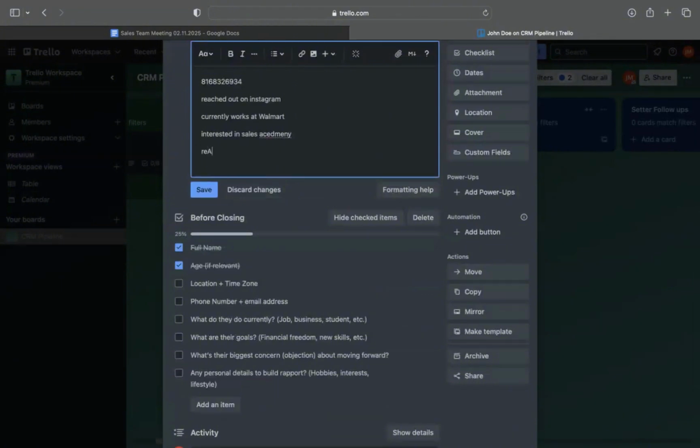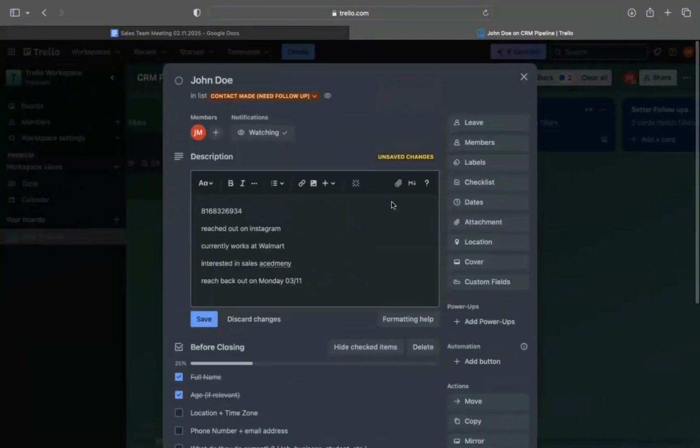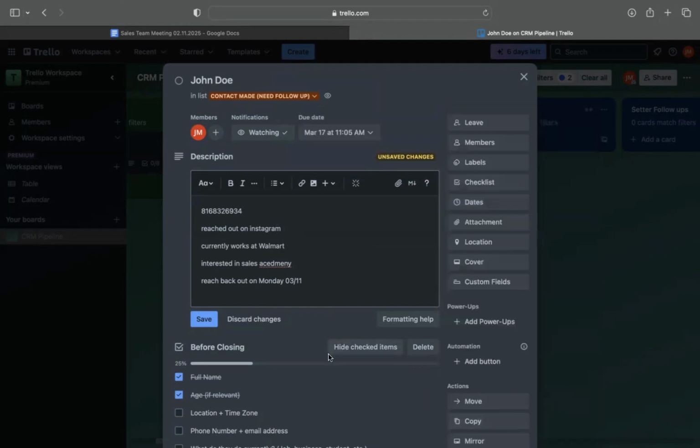Okay, can I type? Reach back out on Monday 03, whatever that date is. That can help you. Also, if you want to set a deadline for yourself, you can come in here to dates and you can set, maybe I want to reach out to him Monday by 11:05. It'll give me a reminder so that I can get reminders to my phone and my computer and my email telling me when I need to reach back out to somebody so I do not forget that. Let me see what else do I need to put on here. Everything looks good. Okay, perfect.